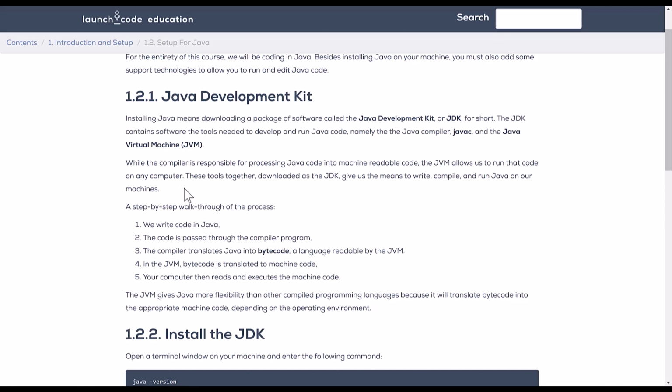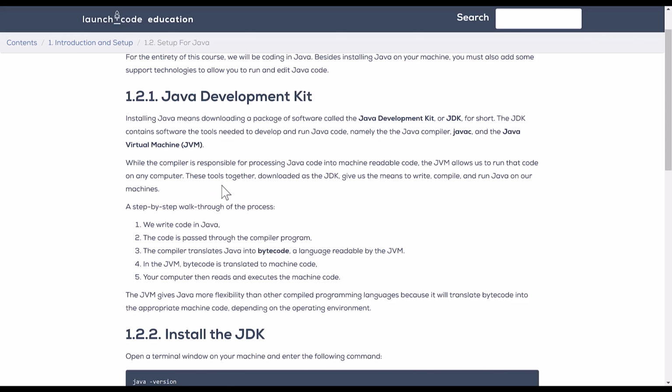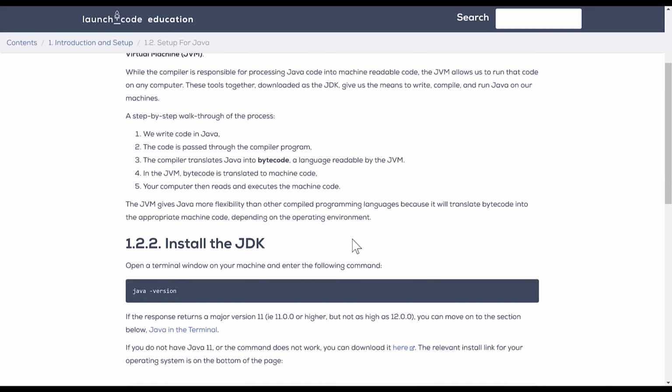While the compiler is responsible for processing Java code into machine-readable code, the JVM allows us to run that code on any computer. Understand, the JVM allows us to run that code on any computer. These tools together, downloaded as the JDK, give us the means to write, compile, and run Java on our machines.